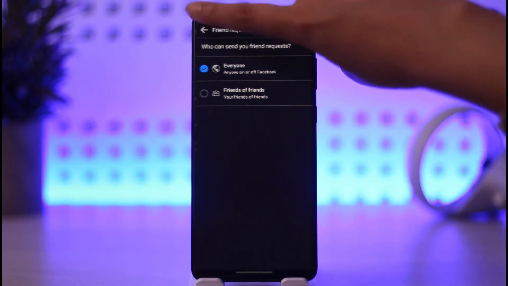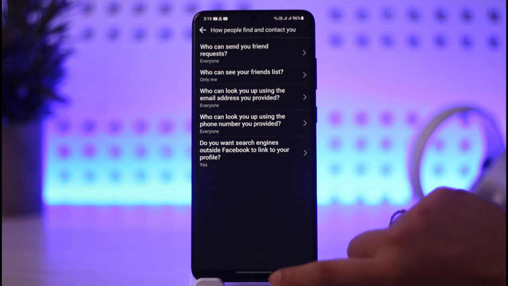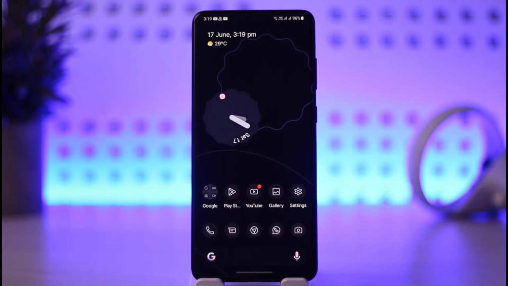So yes guys, these are the two settings that you can look for if you want to hide your following and followers.